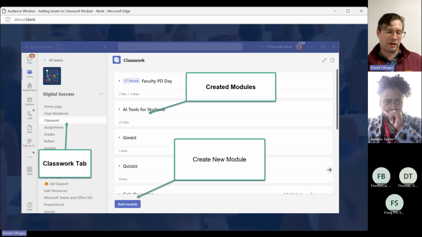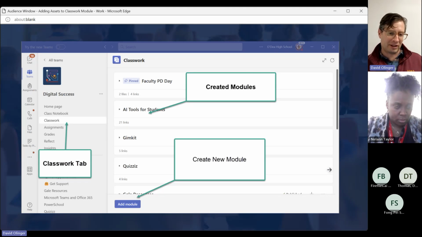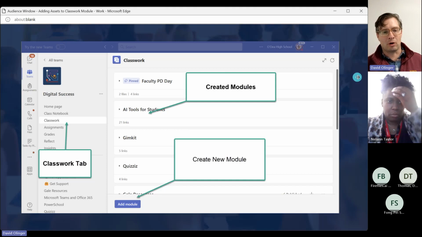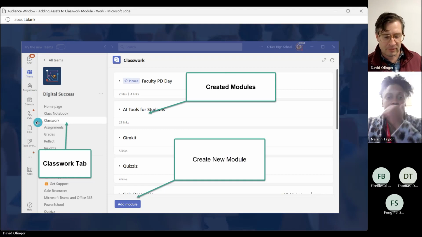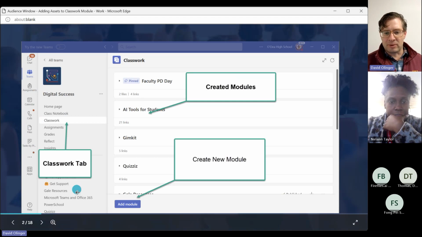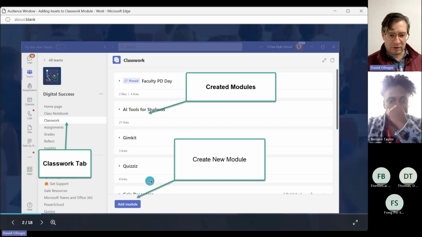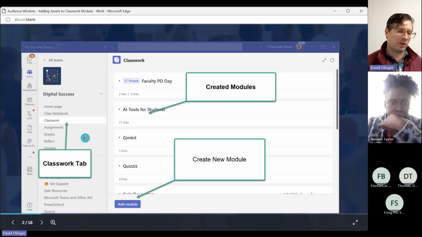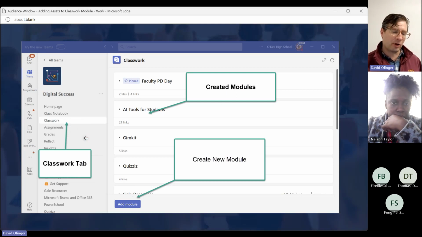So to find Classwork in a Microsoft Teams for Education class team, you'll see a new tab called Classwork. This tab gives you the ability to create modules for students, and it lives right there where it says Classwork. So as you build these, you can just tell students to go to the Classwork tab, and they'll see their modules.